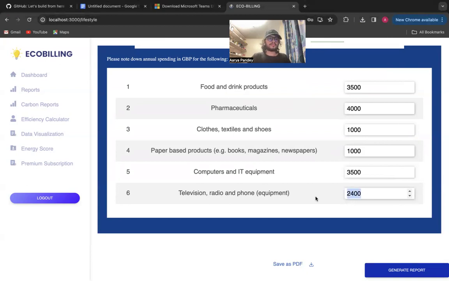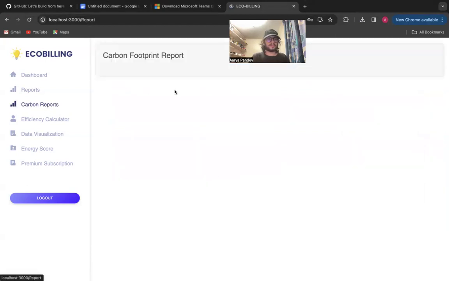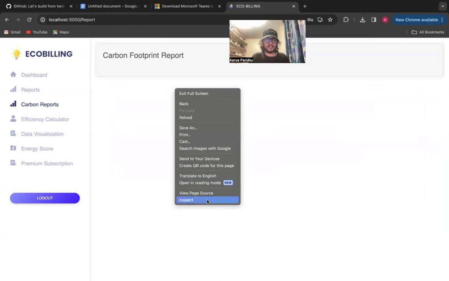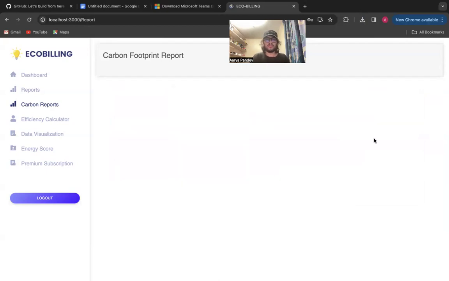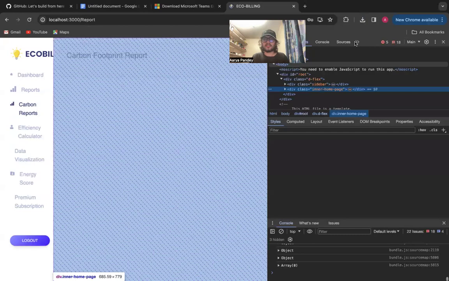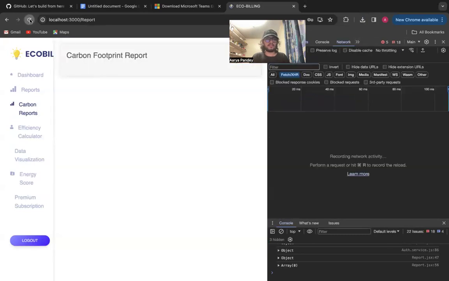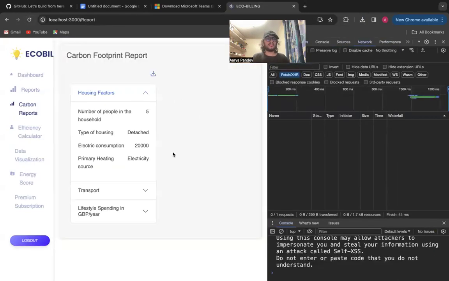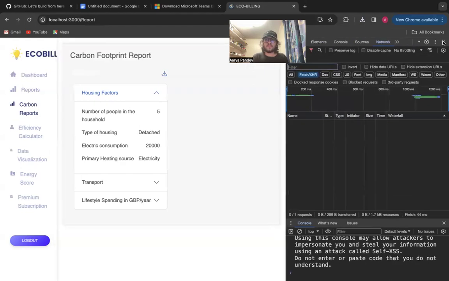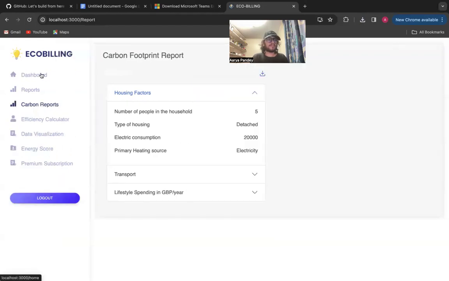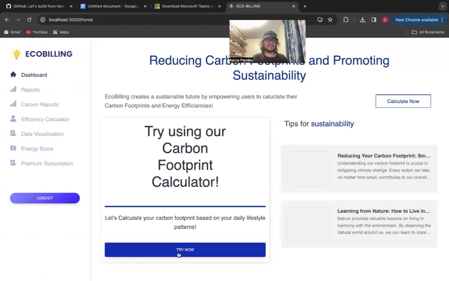Now, we would go to the carbon reports, and I'll show you the POST API that works here. Let's go to the network tab and just refresh it. There you go. You can download the report from here as well. Moving back to the dashboard.